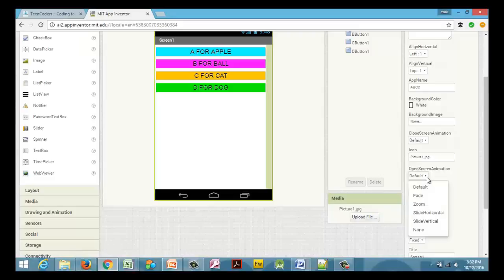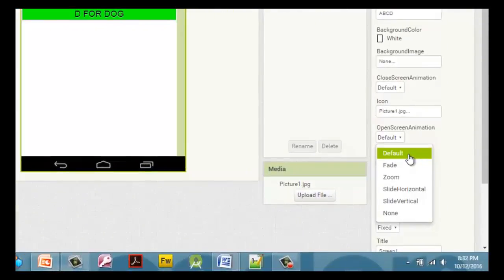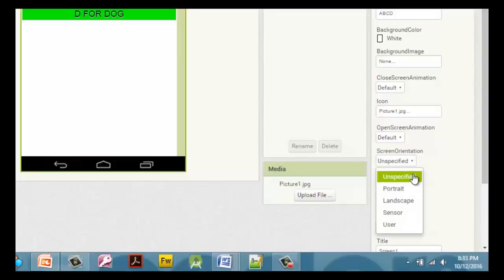Screen orientation default means if your phone is horizontal, it flips horizontal, and if it's vertical, it flips vertical. Unspecified means if you hold the phone in the horizontal position, it will automatically adjust to that position, and if you hold it vertically, it automatically adjusts to vertical orientation also. Portrait means always, irrespective of the orientation, it is vertical, standing straight, and landscape is horizontal.